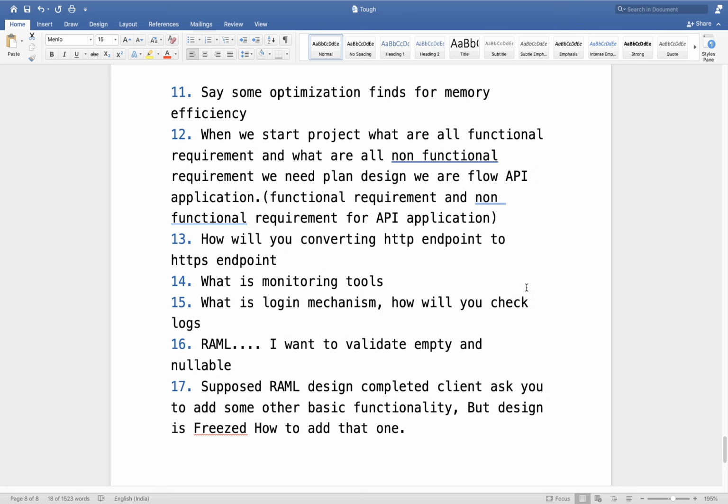In RAML, I want to validate empty and nullable. RAML supports nil in data type. Whenever you are placing string, at the same time you can put nil also. If you put nil, then it will support null data also. Otherwise, it will give you an error.